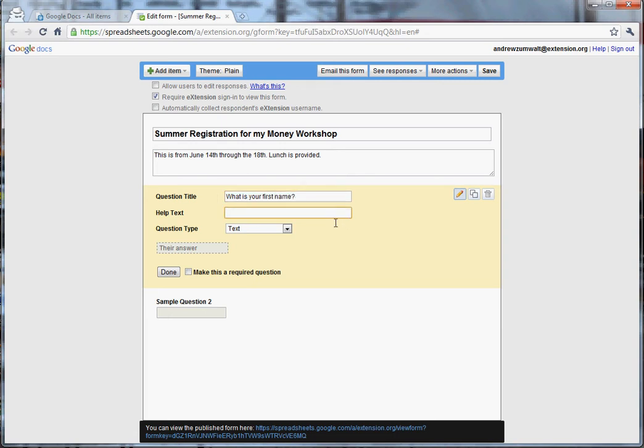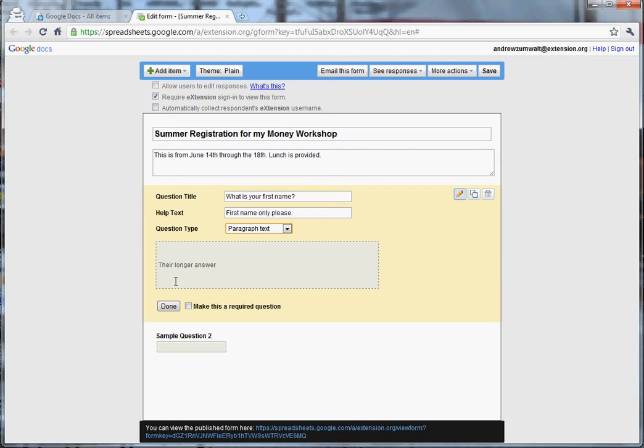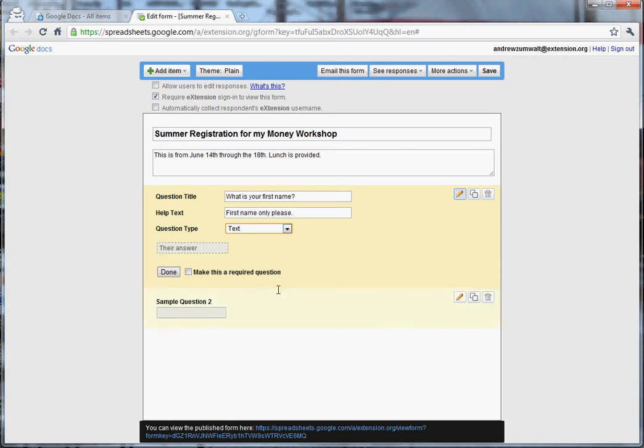And in my help text, I can say first name only, please. And my question type is text. I could make it paragraph text, but that's a longer answer, and it makes sense just to leave it text. And you know what? Everybody's going to have a first name, so I'm just going to make that a required question.